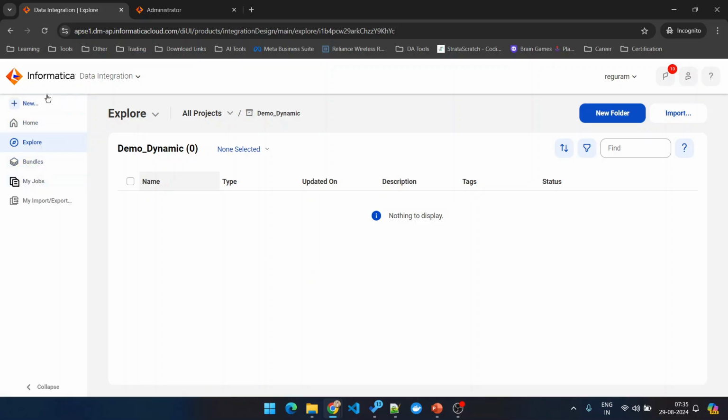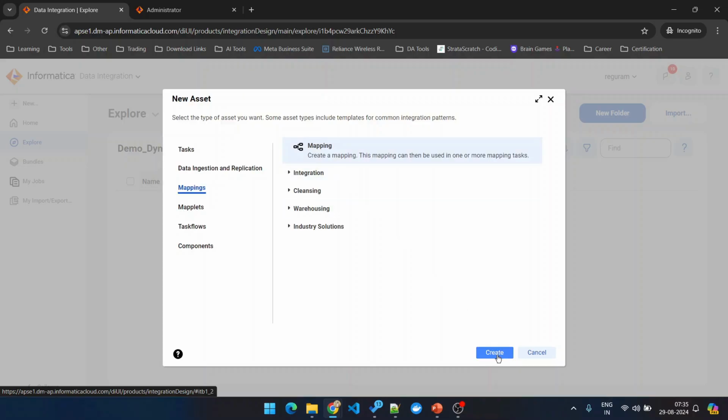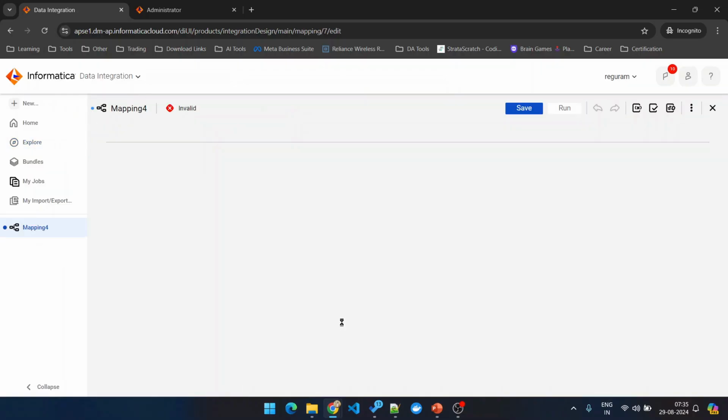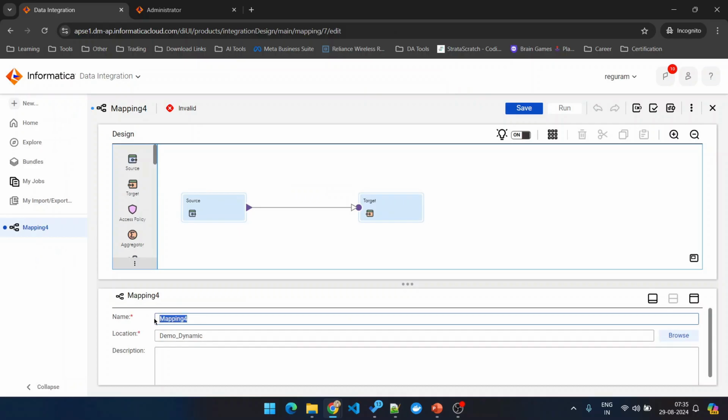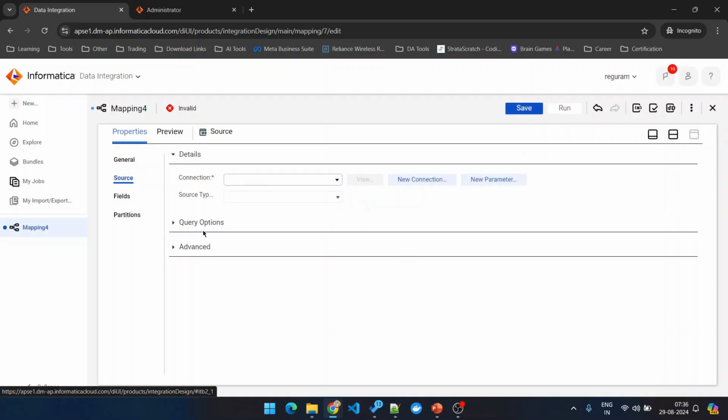So first I'm going to create a mapping template. Let me create a new mapping here, and I'm going to name it m_dynamic mapping template. This will act as a template file, and what we want to do here is parameterize the source object and target object.